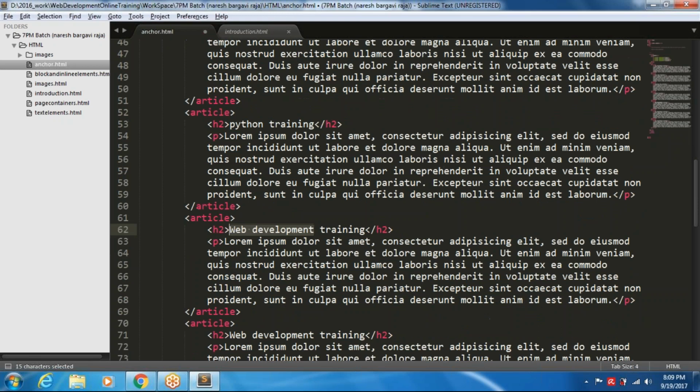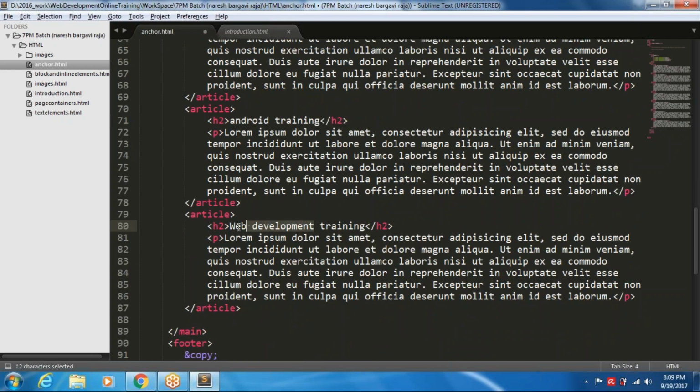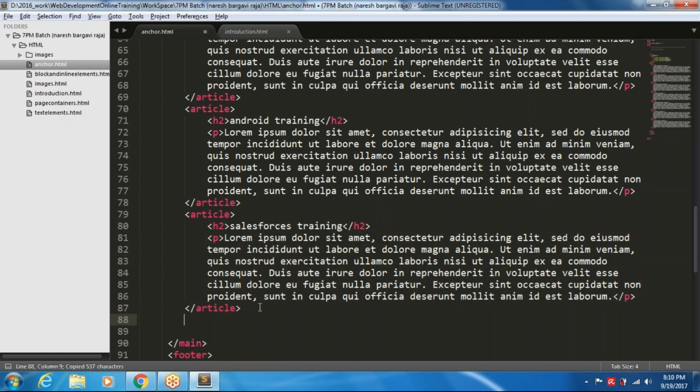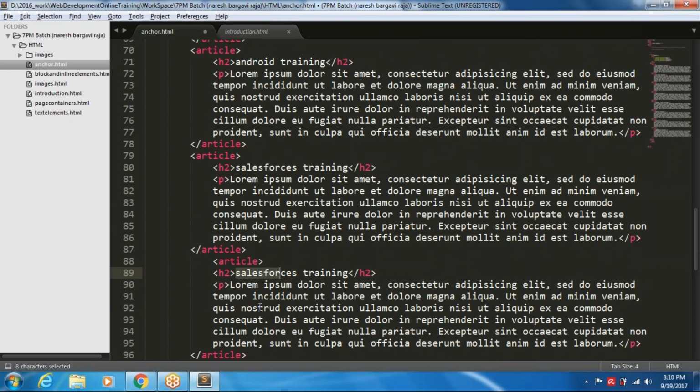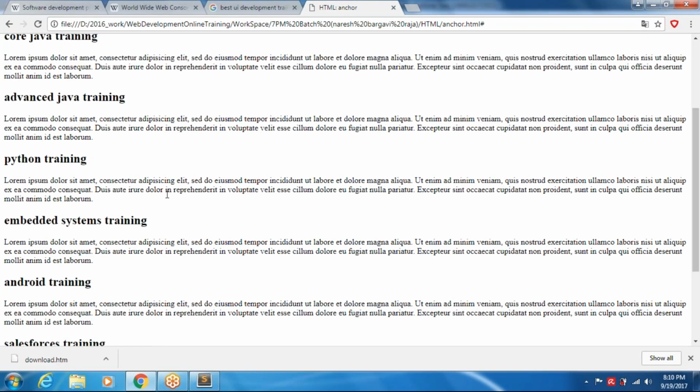Okay, and what other things do we have? Something like embedded systems. We have Android, we have Salesforce, and we have SAP, or Big Data Hadoop, something like that. I just opened this one. Refresh the page. You have plenty of content, right?